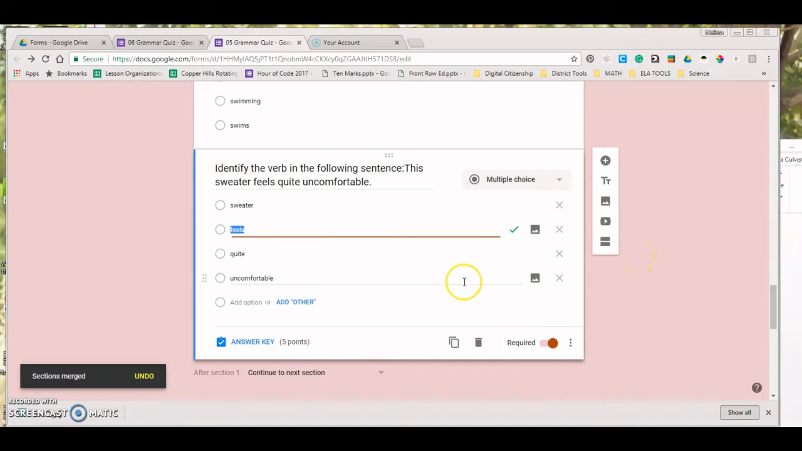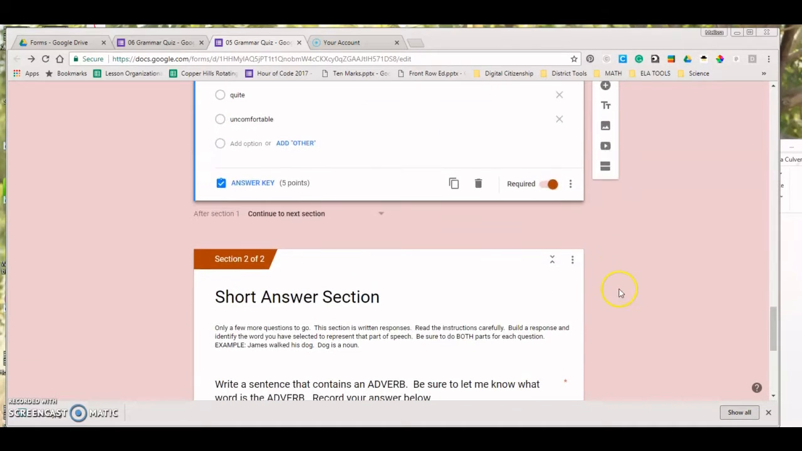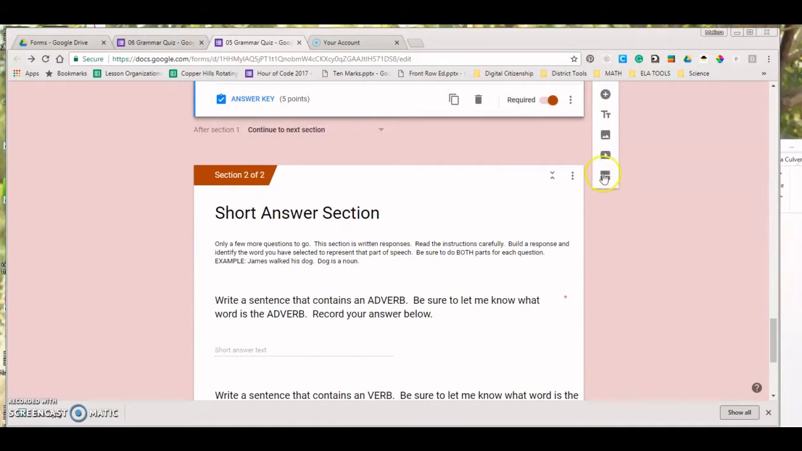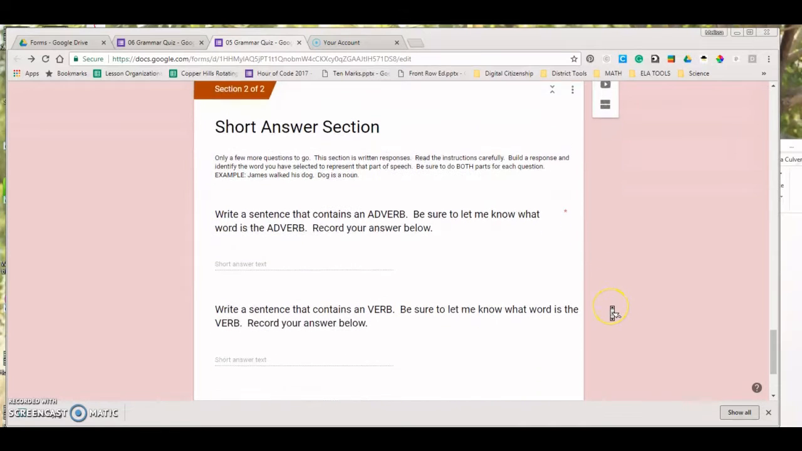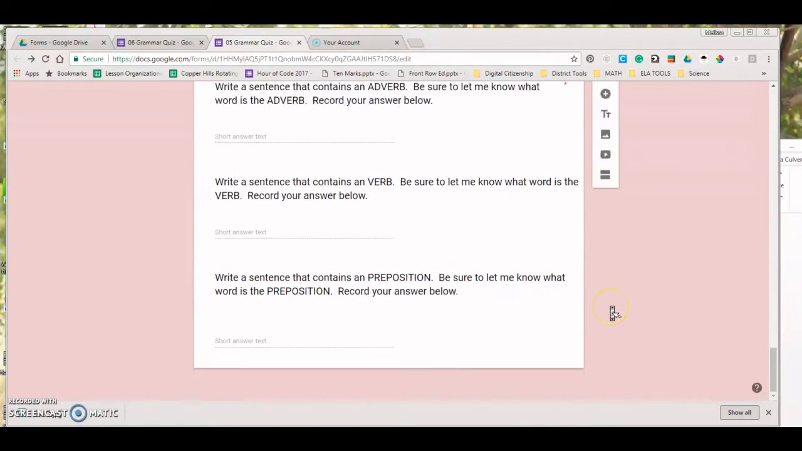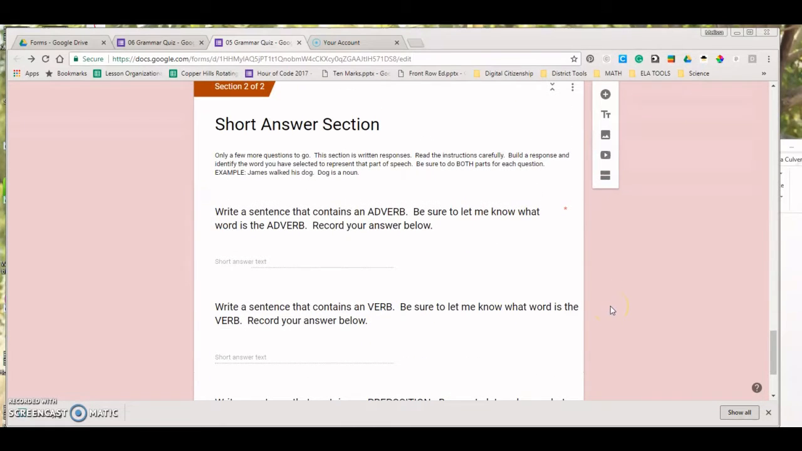The question that you were previously on just instantly gets scooped up, and it now lives in that previous section. I purposefully designed a new section, so I have a short answer section down here. I have specific instructions that I've typed along here. I gave a small example for the children to follow right here, and then I have a series of short answer questions that I want them to respond to.